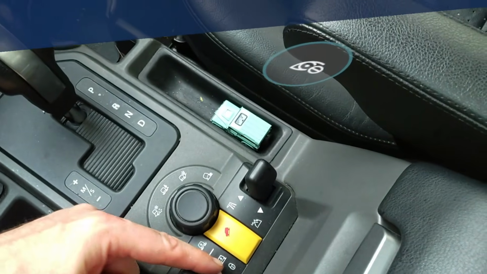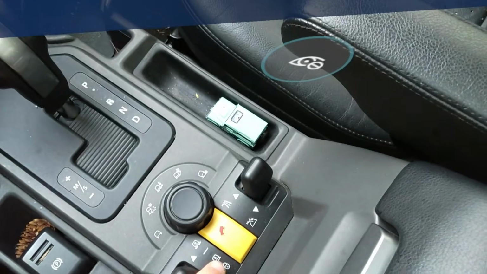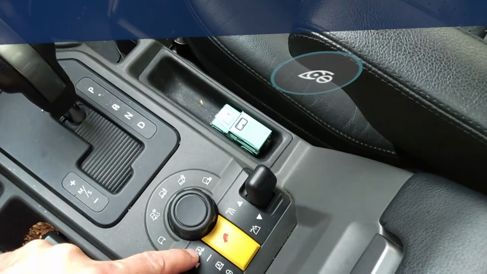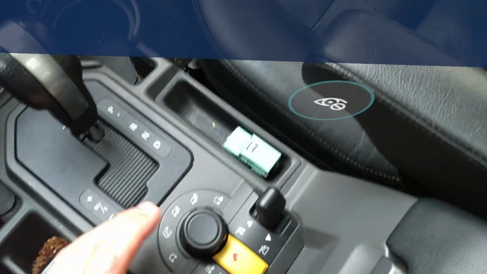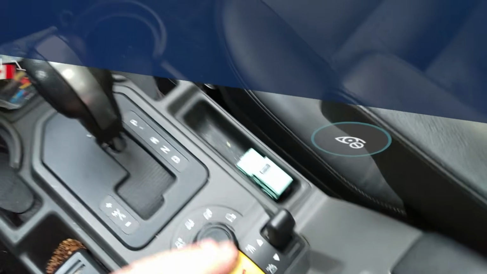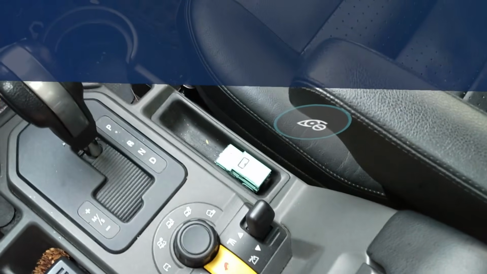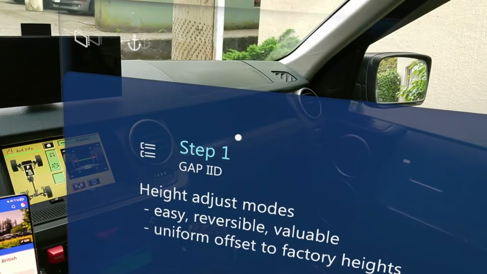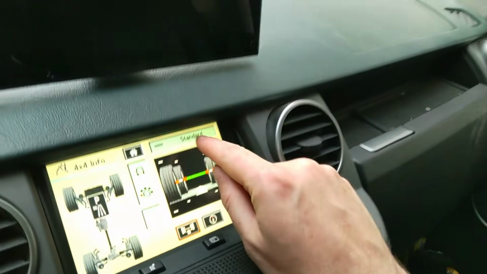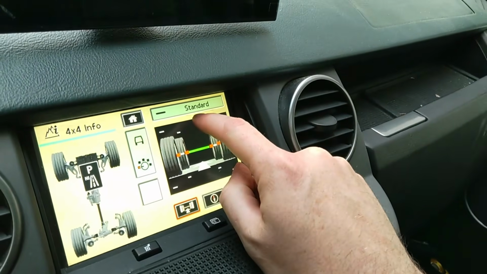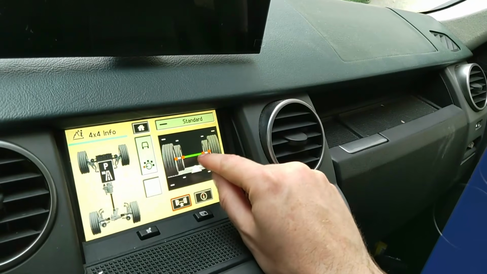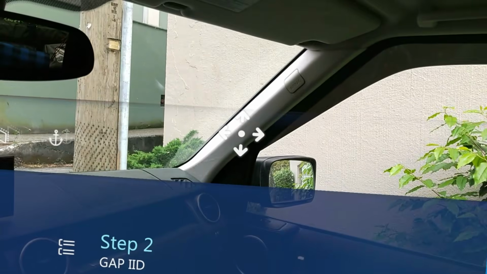That means you'll still have all three of these heights: access height, standard height, and off-road height. But it will compound with this additional value you set, either more or less lift than the factory baseline. So let's check that out. That means you'll still be able to use all three, but the center line will be in a new position.